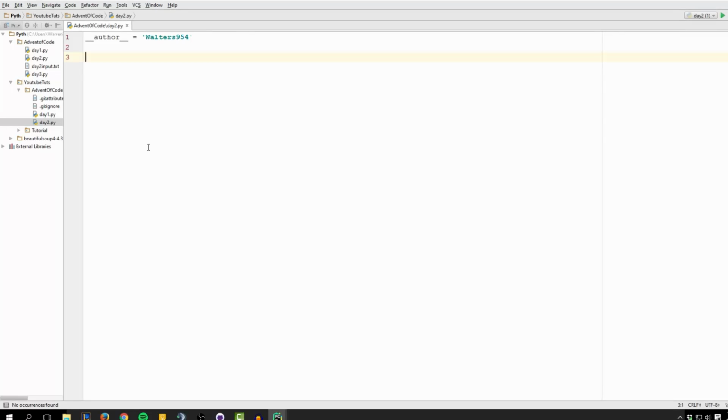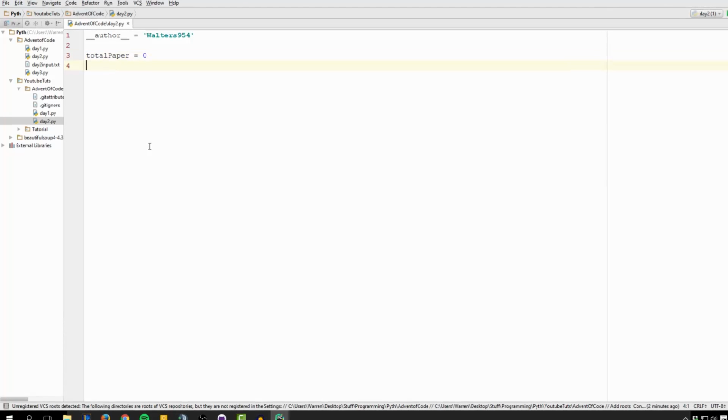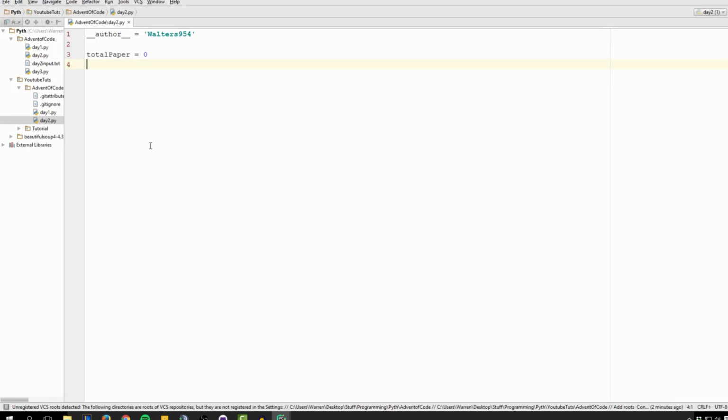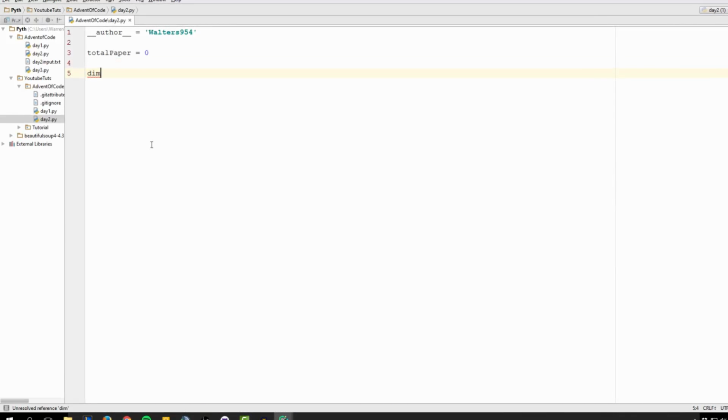First thing we're going to need is a total variable, total paper, and that can start out as 0. So we're just going to keep adding to that, obviously with a for loop because we have a lot of input like last time. Next up, we're going to need our dimensions.